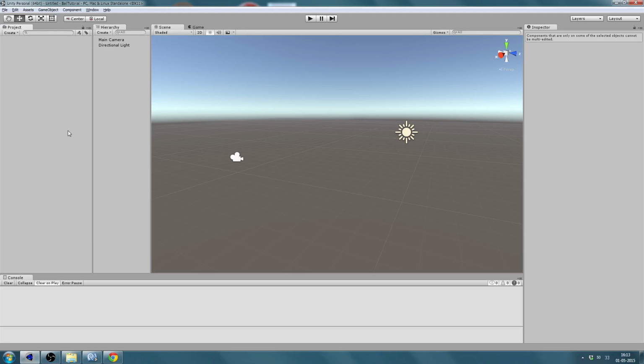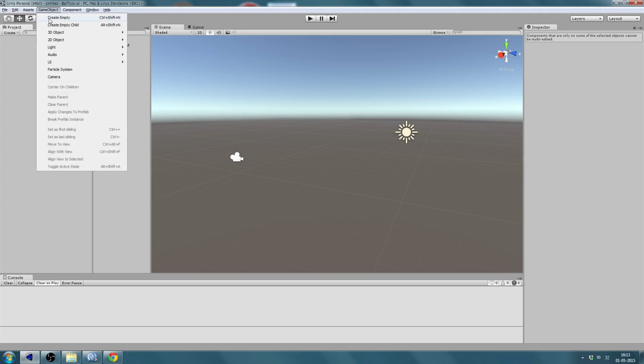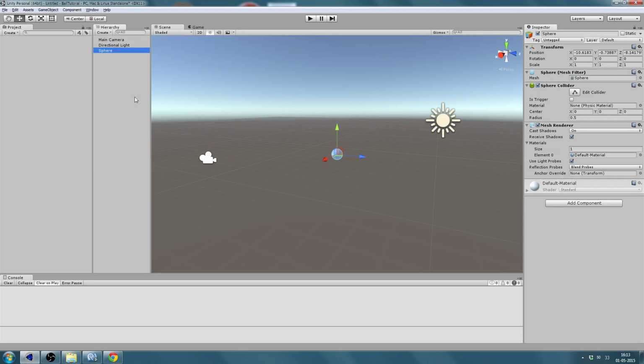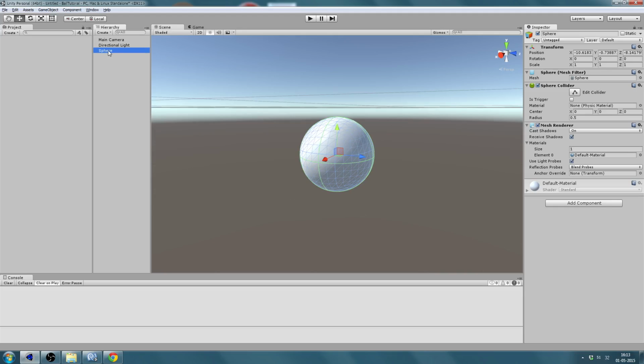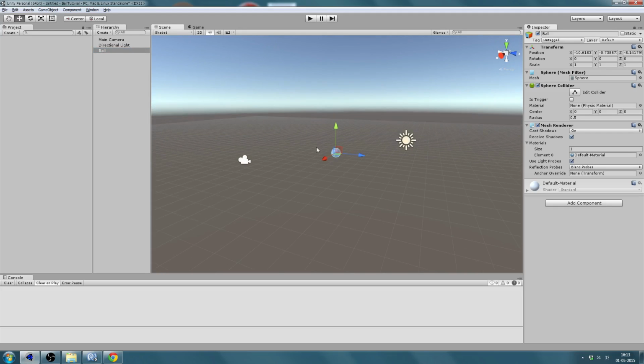So, I've made a basic Unity project. This is the default scene. And the first thing we're going to do is to create a sphere as the ball. So we create a sphere here, and we just call it ball in the hierarchy, just to make it a bit more organized. And the first thing we want to do is to add a component to the ball called rigid body.